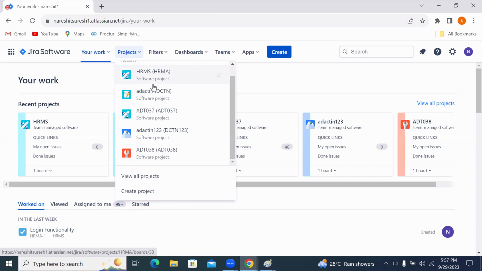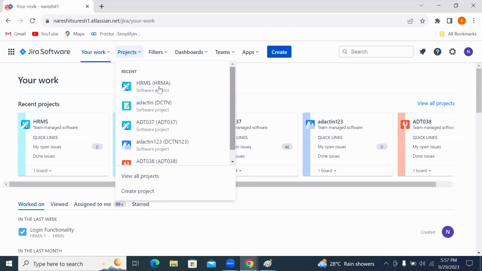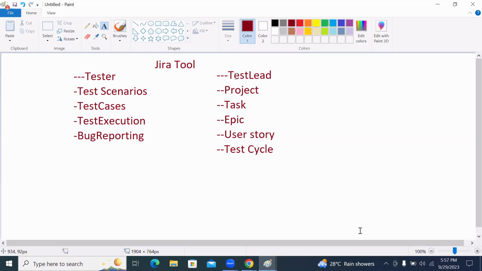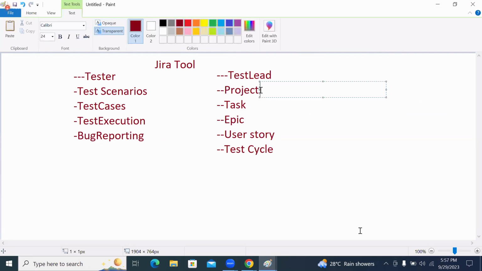No. So when you are working in real time, you don't require to create any project in the tool. That is an activity of the test lead. The test lead will take care of creating that particular project. You don't require to create any of that particular project.